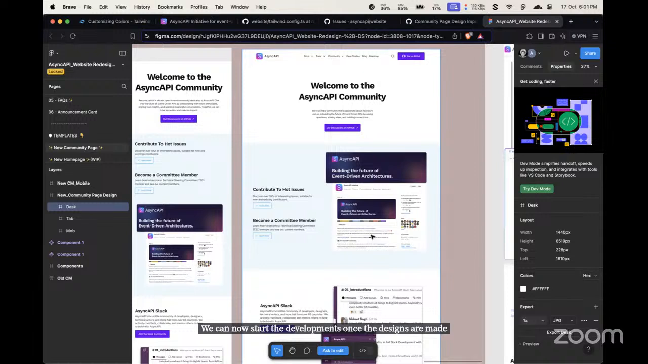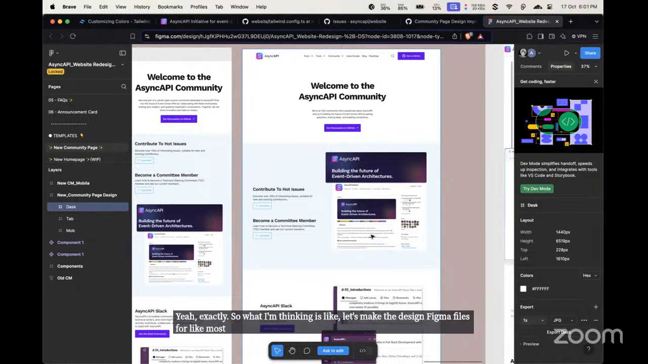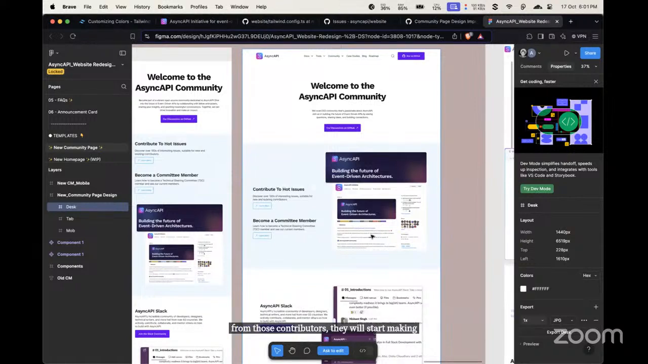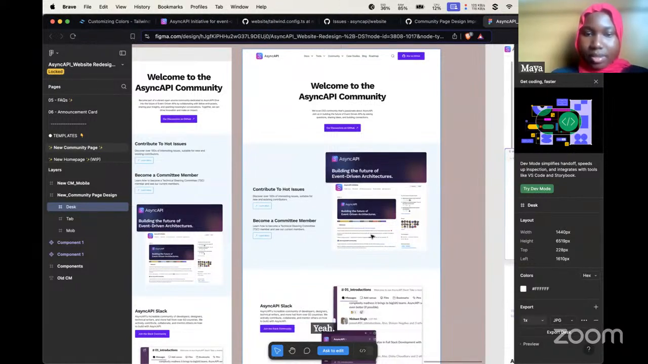Yeah, exactly. So what I'm thinking is let's make the Figma design files for most of the critical pages, and once we are good with the design files, then we can start implementing. We can get the contributors, and those contributors will start making individual pages for us. Yeah, makes sense. Fine.